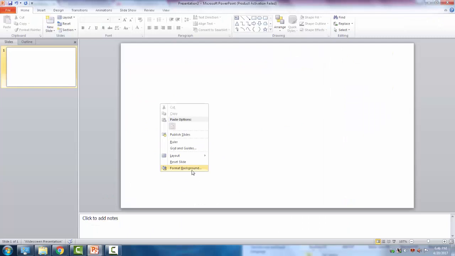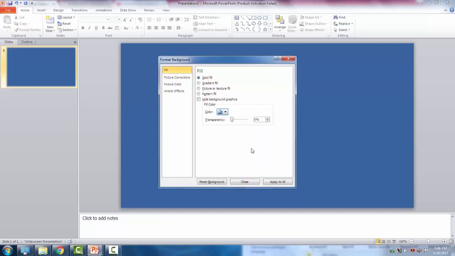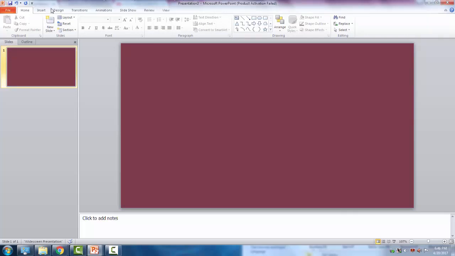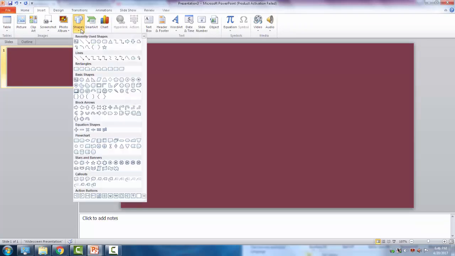First, we're going to format the background. Change it to whatever you like. I think blue, no, more darker. Then let's go to the first circle and circle burst animation. We go to shapes, then to the basic shapes, the oval.